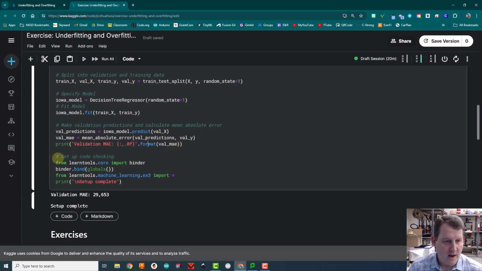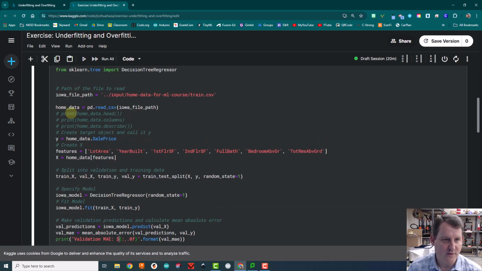All right. And then this last little bubble of code here, this is just setting up the activity and the exercise to do all the check and the solutions and all that stuff that they're doing for the program. All right, I've already run this bubble, and we've gotten a validation MAE of 29,653. So that's how much, and I'm actually going to put a dollar sign right there and run this bubble again.